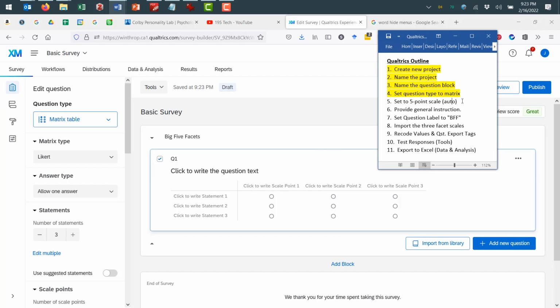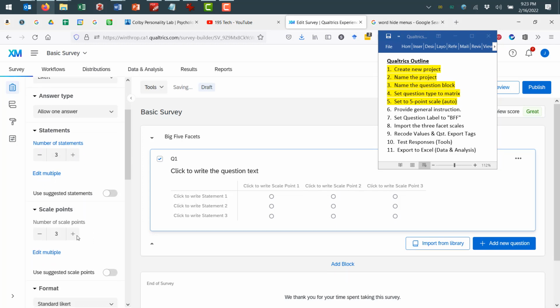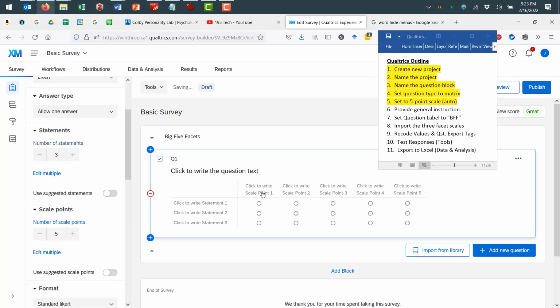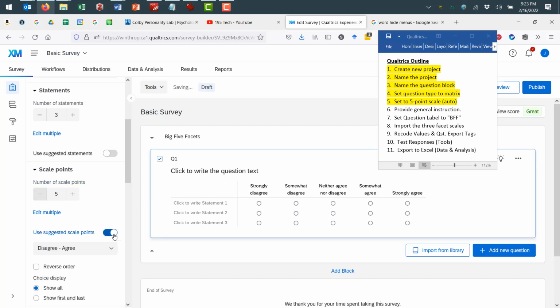And we're going to set up some details here. So one thing I'm going to do is set it to a 5-point scale. Right now it's a 3-point scale. So I'm going to change it. Oops, sorry, not statements. Down here, scale points. I'm going to change it to 5 scale points. So 1, 2, 3, 4, 5 scale points. And I'm going to use the suggested scale points.